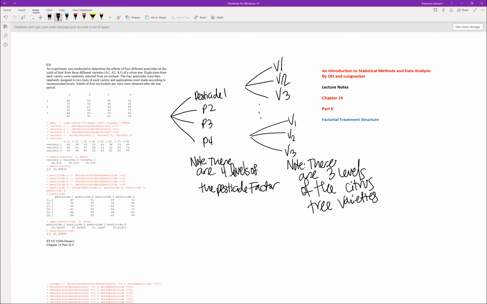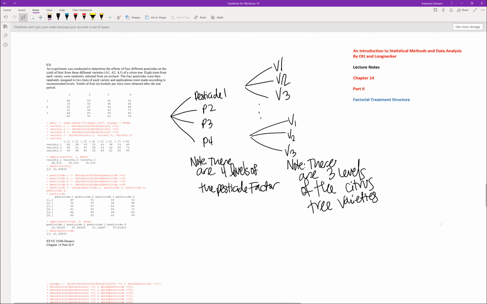All right. And then we have the situation. Sorry, I was trying to move that over. There we go. At the end of the day, we're going to look at the yield of fruit.